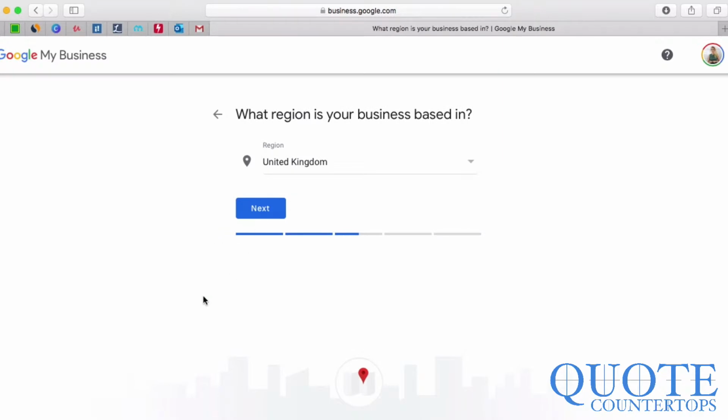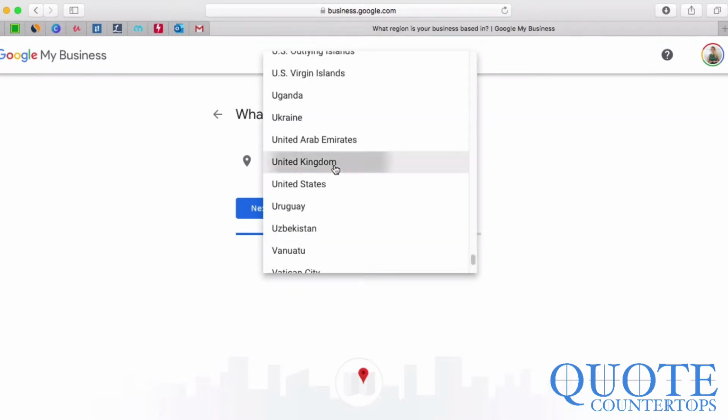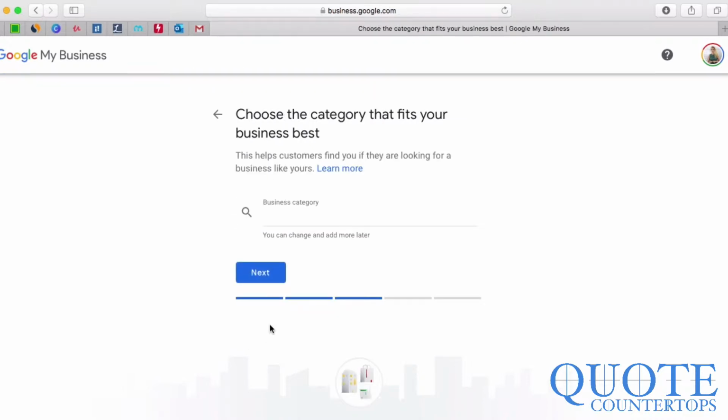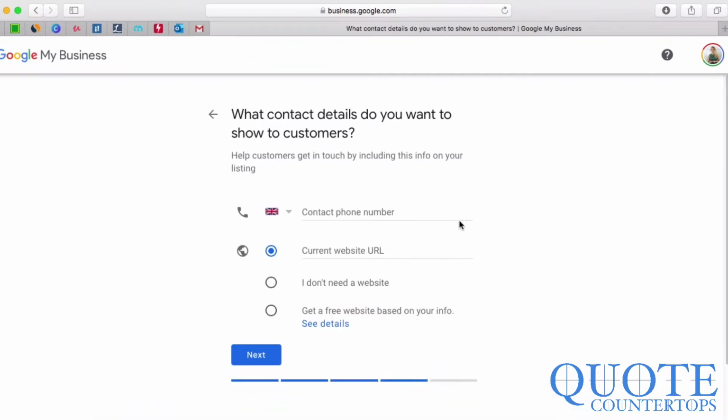Click on Next. Here it's asking you what region your business is based in. Normally it detects where you are. If it hasn't detected your country, please select. Move on to Next. Now you must choose the category that fits your business best. Click on Next. Here you must add your current phone number and website. Click on Next.